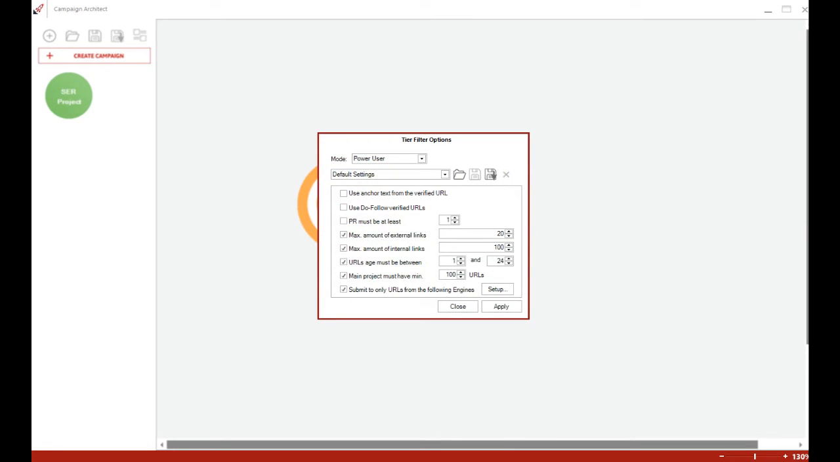Next, here, use anchor text from verified URL. So this is the tier filter options. This is when you're linking from the second tier to the first. I'll just run through this quickly because it isn't really what this video is about. Use anchor text variations from verified URLs. Yes. So what it does, it will keep the context and the relevance as you link out. It won't suddenly lose that halfway through.